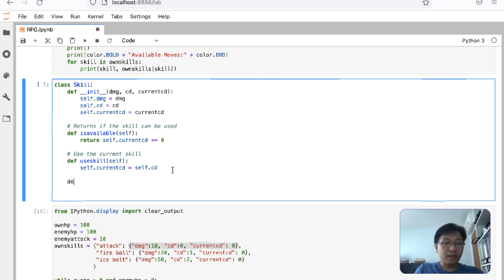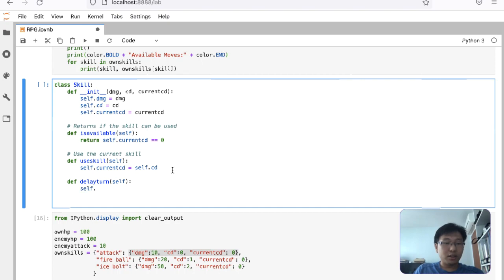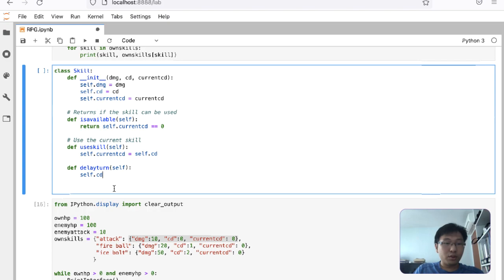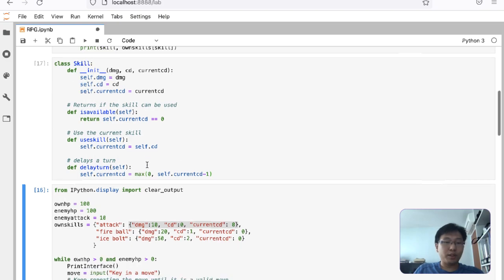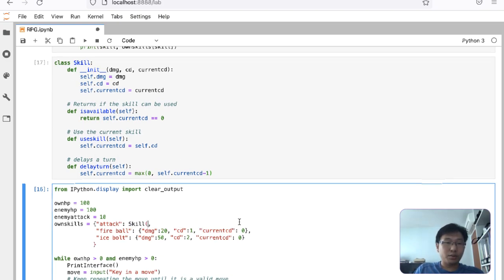And then define delay_turn. Okay, self.cd. So basically we let the skill class handle all our skills for us. Yeah, that might be neater that way. Let's see, self.current_cd equals max of 0 and self.current_cd minus 1. Okay, delays a turn. So we have a class for skill, which is great because then I can just create a skill, 10, 0, 0, something like that.